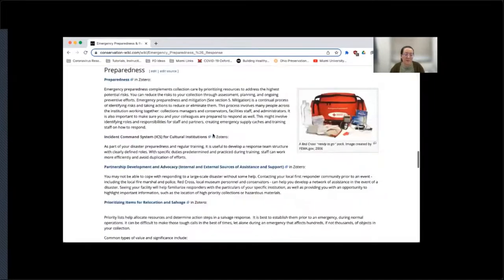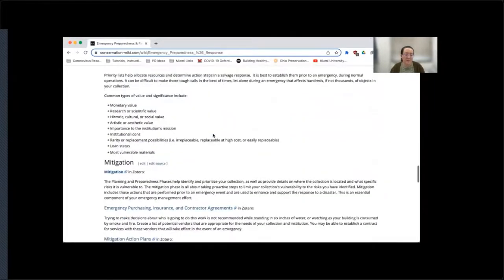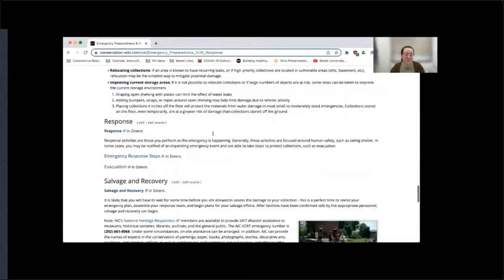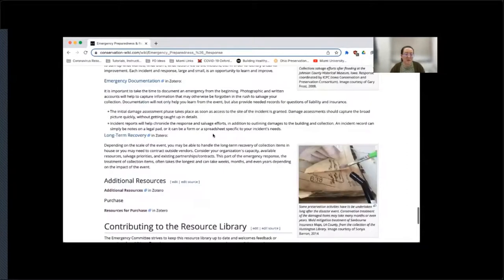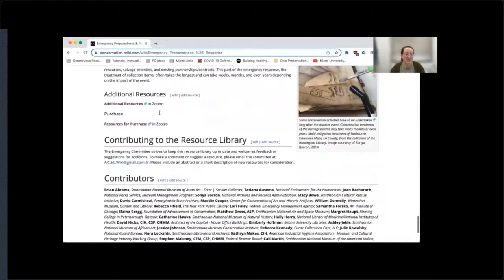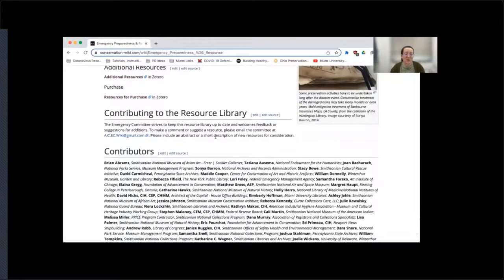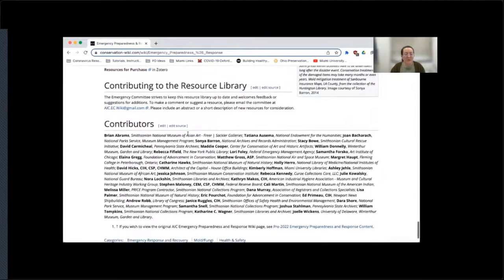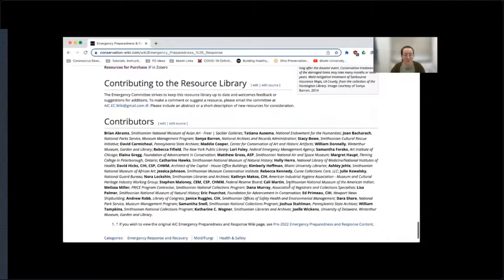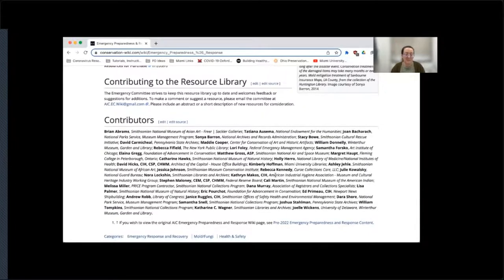And if we keep scrolling down, at the bottom of the page, there's information on how you can contribute suggestions, comments, or questions by contacting us at this email address. And finally, these are the contributors who were members of that REACH group and who worked on compiling this library.